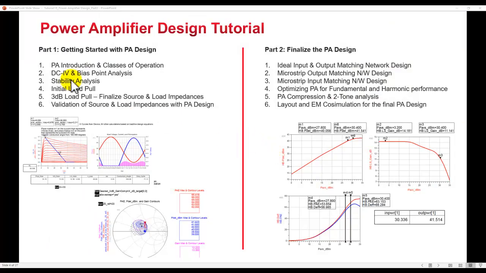All right, so just to recollect, in part 1, we discussed getting started with PA design. We looked at DCIV simulations, stability analysis, a bunch of load pull simulations, and finally figuring out what should be the right source and load impedance for our device. In part 2 of the tutorial, we talked about how to perform matching network design and do a layout design for our complete PA and perform the two-tone analysis as well as the swept compression analysis. And finally, we did layout and EM co-simulation and made sure that our PA has the right performance as per the specification which we decided to design it for.